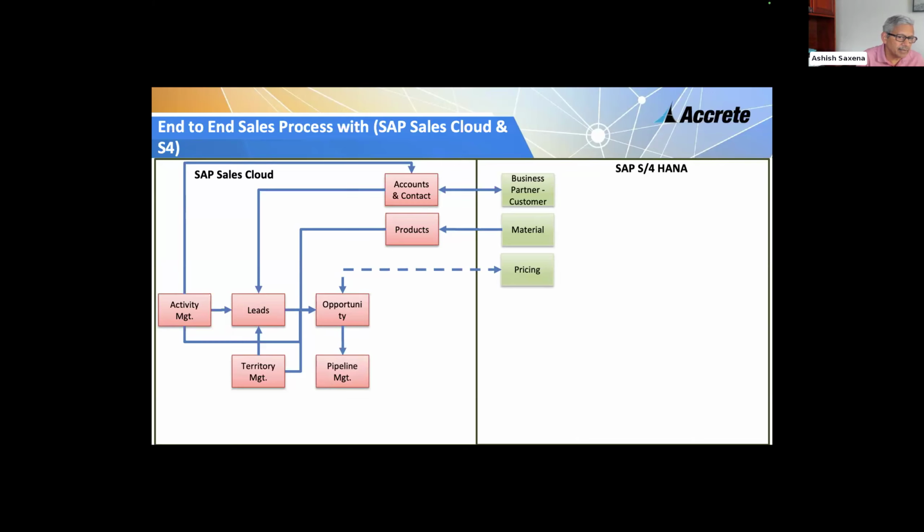Then you can have pipeline management in Sales Cloud, wherein the managers can check which opportunities are moving fast, which are moving slow, and what can be done to improve the opportunity, or move it to a specific phase, or move it to the next phase, etc. Once the opportunity is won, you can convert that to a quote in SAP Sales Cloud. Again, the Sales Cloud can use the pricing from SAP S4, and it can be replicated to SAP S4.